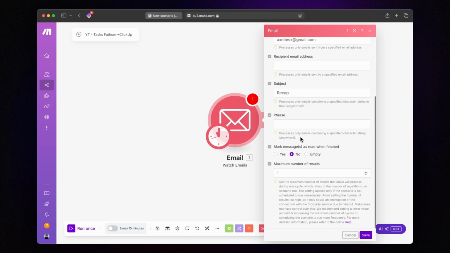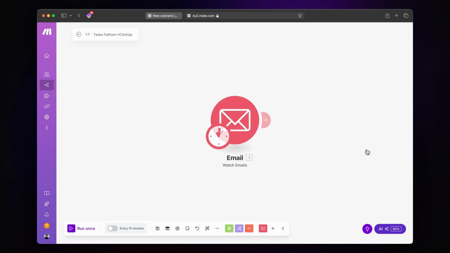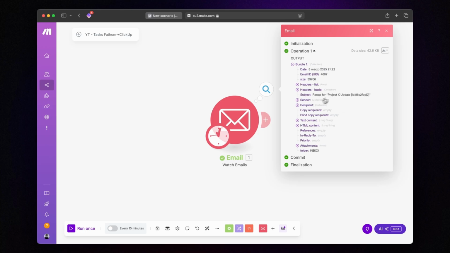In the maximum number of results field, you can define how many emails Make should process in one cycle. This depends on your needs, but for now, let's set it to 20. Click OK, and when prompted, confirm that you want to process all available emails based on the condition we've defined. Alternatively, you can adjust this setting to process only new emails if that better suits your workflow. Click OK again, save the scenario, and test it. As you can see, the module successfully retrieved our email.